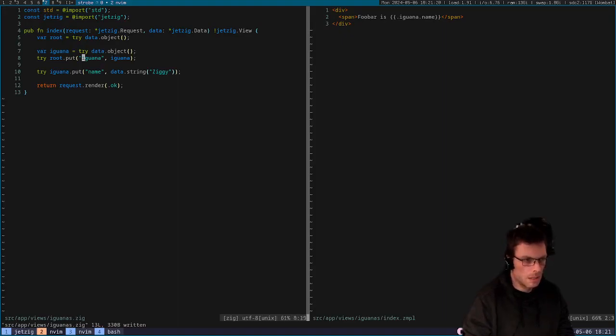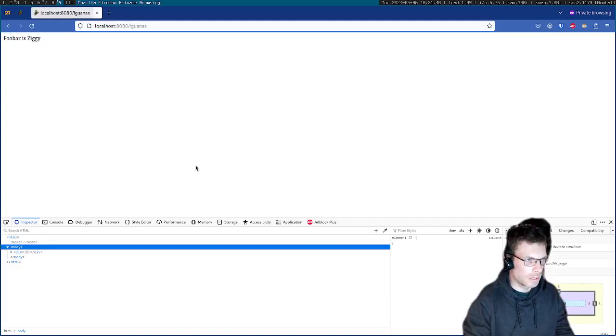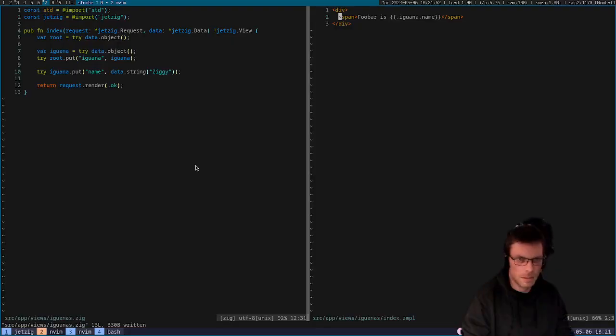So we've got a new object that we've created here, and because this wasn't the first call to data object, this is just dangling, so this isn't attached to anything by default. And then we're putting it into the root data object under the key iguana, and we're just adding it in there. And then we're adding a name, giving it the name Ziggy, and because this is already attached to the root object, anything that we put after here is also going to be available. So that's finished compiling, and then foobar is Ziggy. So we'll change that to the iguana is Ziggy.